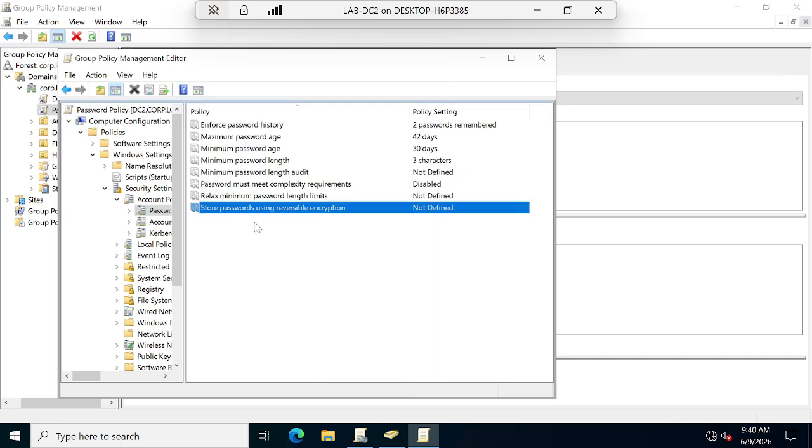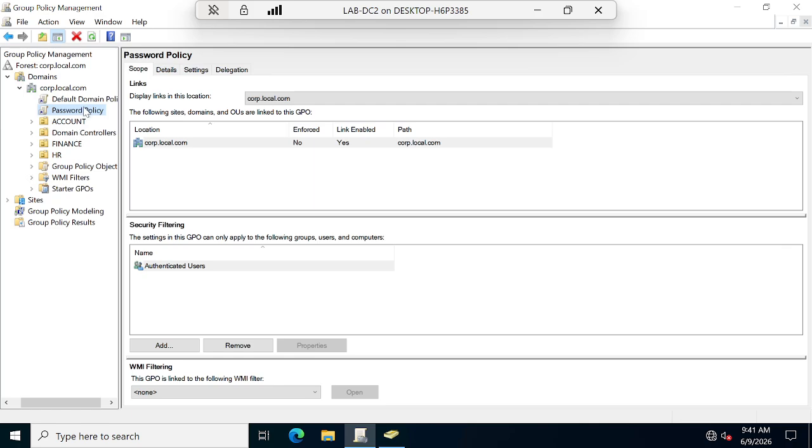But in a real-time scenario, we will enable all of these, and complexity also we will enable. This is for testing purposes, so I'm just keeping it as it is. Okay, and we will just test this one. You can close this. So now this password policy was set.